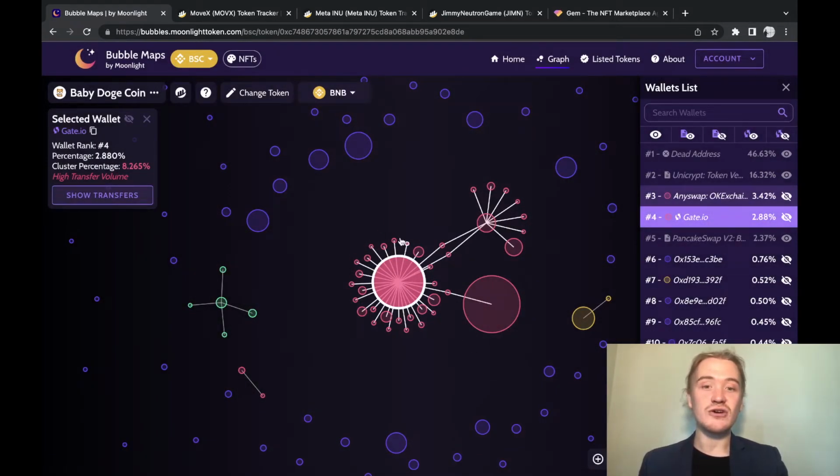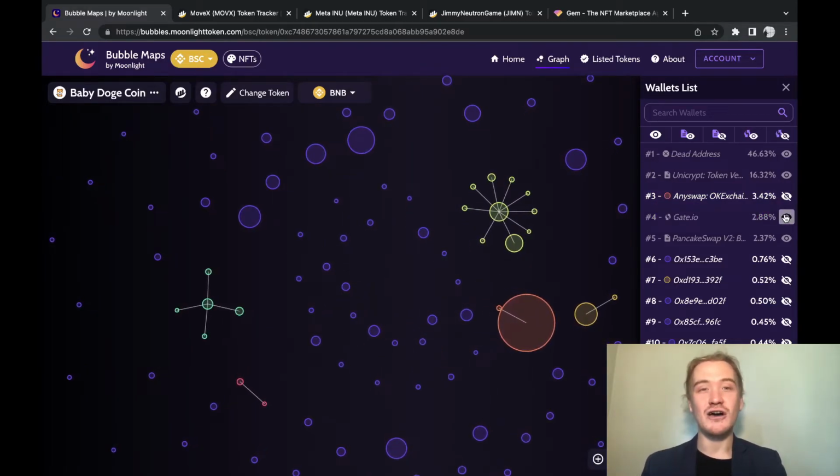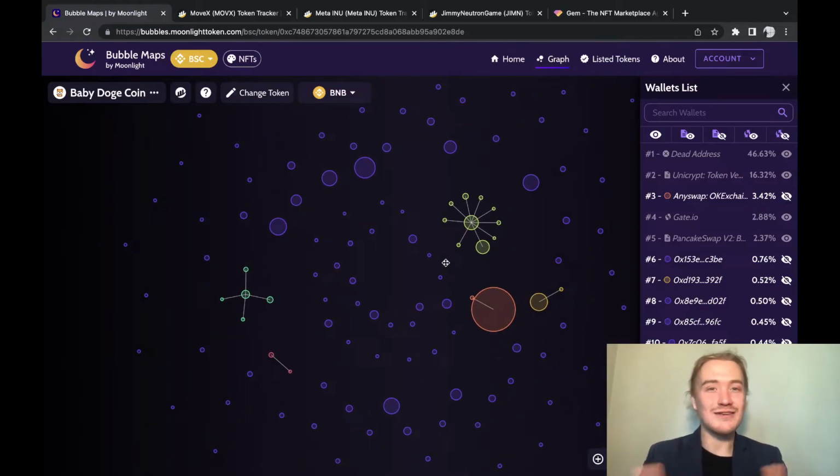Now, none of these wallets on the outside are connected to each other, which is a great sign. It's a great sign because they don't know each other. They're not talking with each other, and it then solidifies that it's actually just a centralized exchange wallet, and there's no wash trading, there's no wallet manipulation or wallet splitting going on there. So all we've got to do is click off of that, and it hides it. We know it's safe, it's gone, and then it looks better, in our opinion.